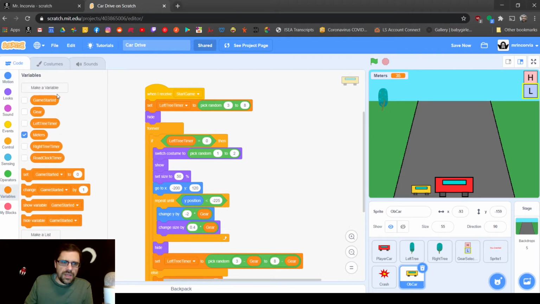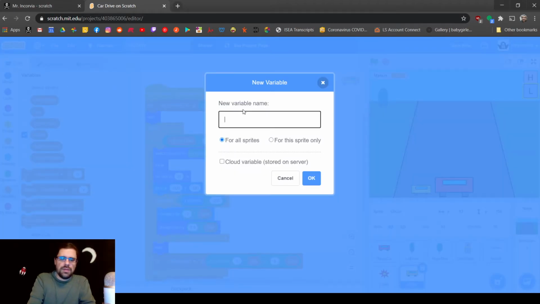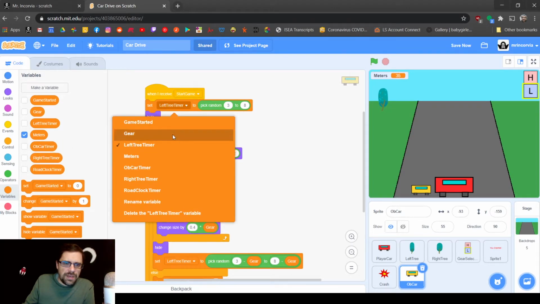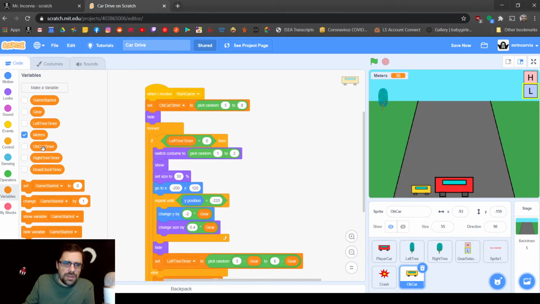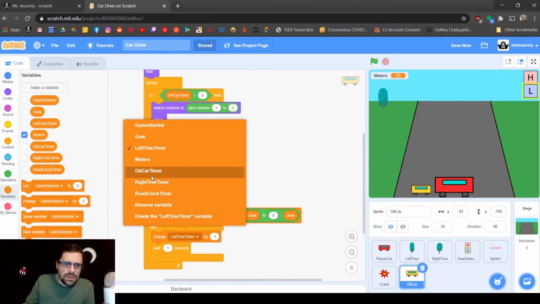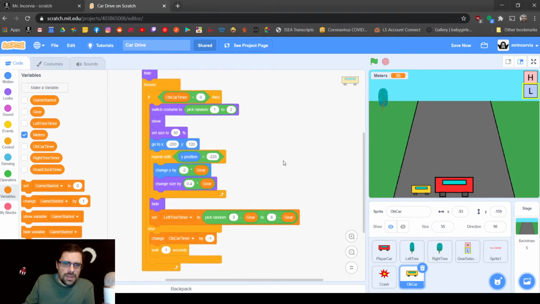Okay, so variable. We need a new variable. So we have right tree timer. We have left tree timer. We need to make a new variable. We're going to call it obstacle car timer. And we're going to use this obstacle car timer and replace all of our left tree timers with obstacle car timer. Okay, there we go. Good.